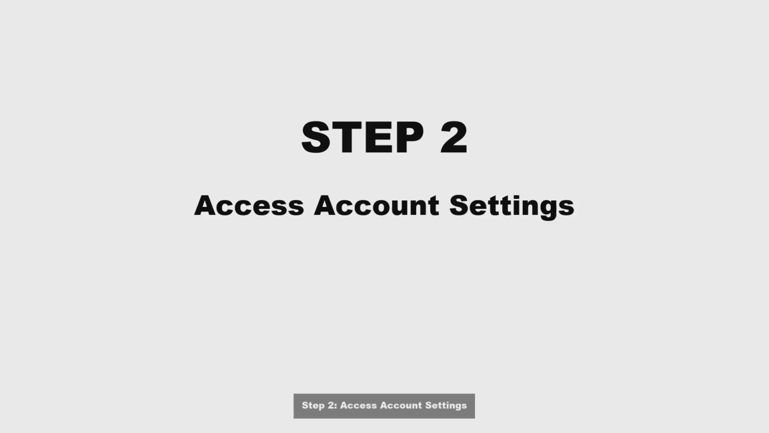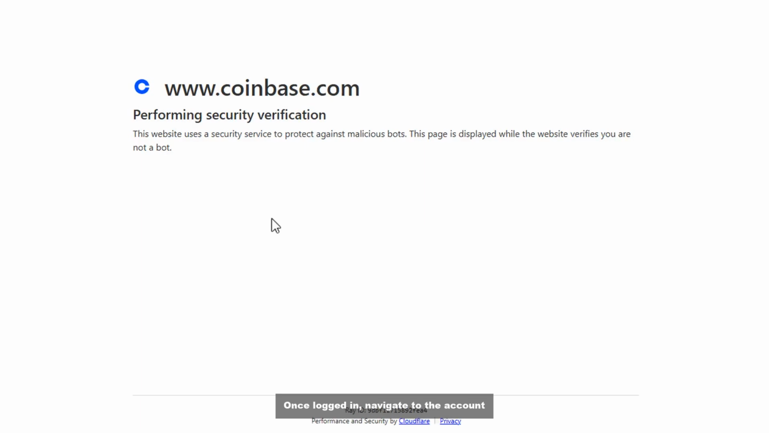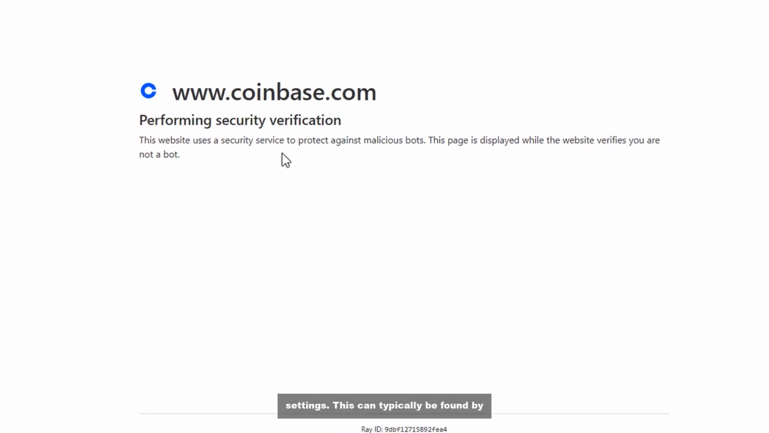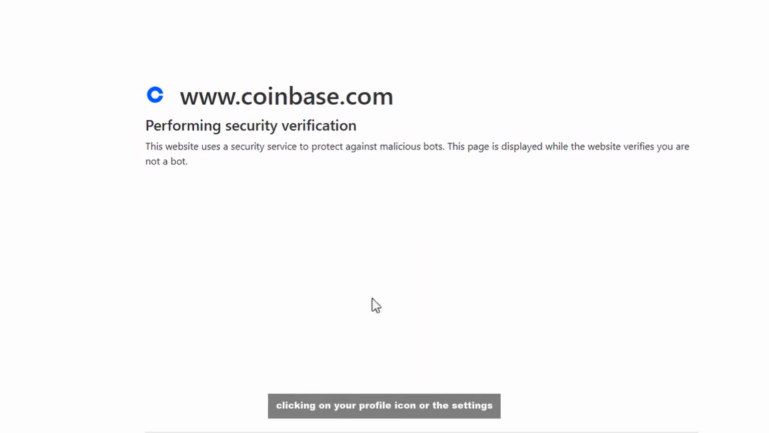Step 2. Access account settings. Once logged in, navigate to the account settings. This can typically be found by clicking on your profile icon or the settings gear icon.